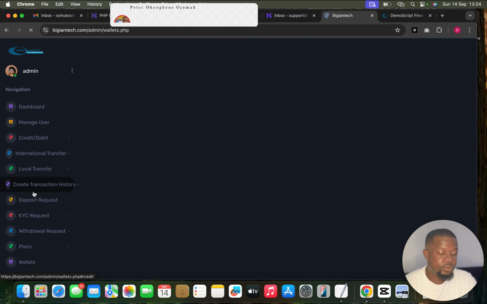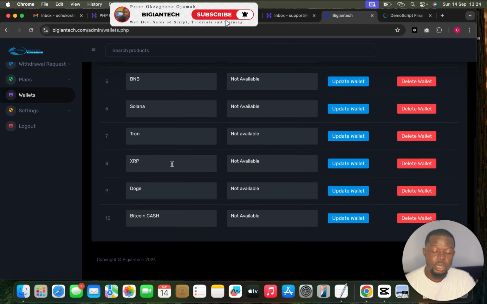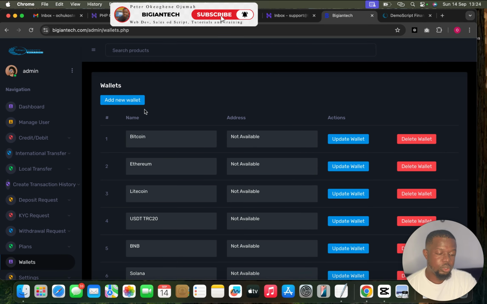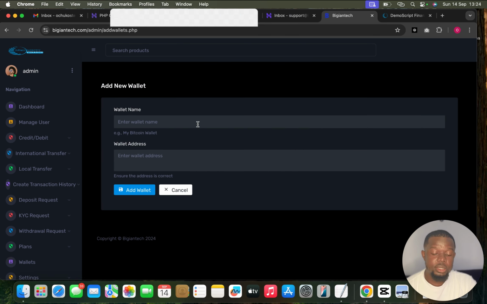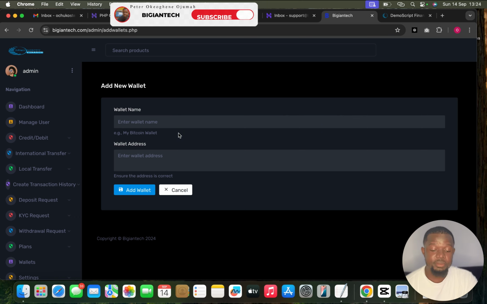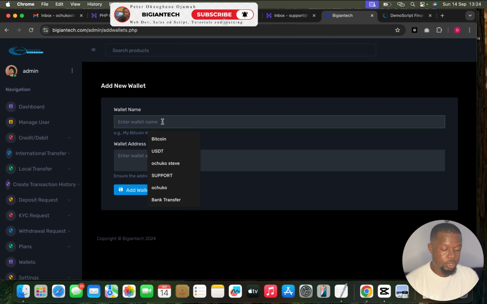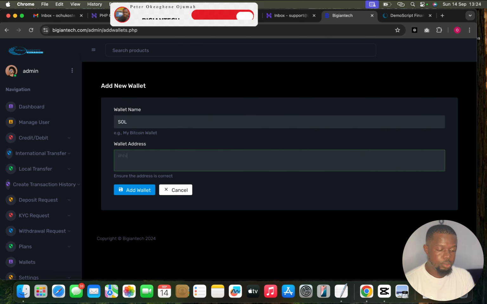Next section here we have wallets. Now this wallet here, what I would tell you guys is to not delete this. You get it. Now let me just add a new wallet, for example. While editing, I forgot to actually rectify this section here. So for instance, let me just say so, then put in the wallet address and add wallet.